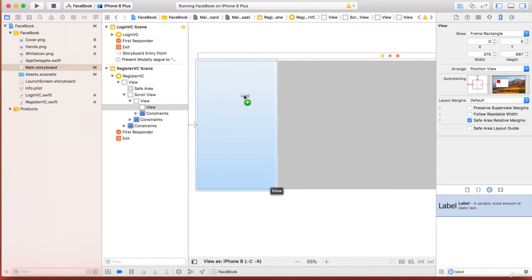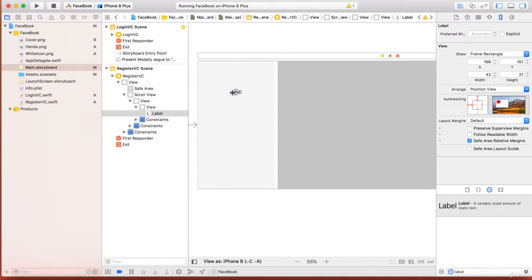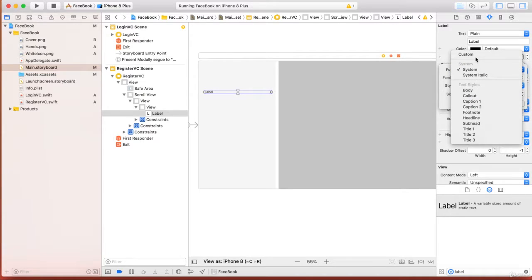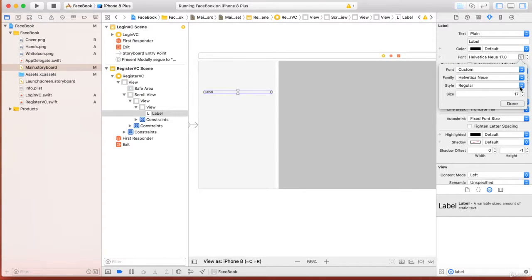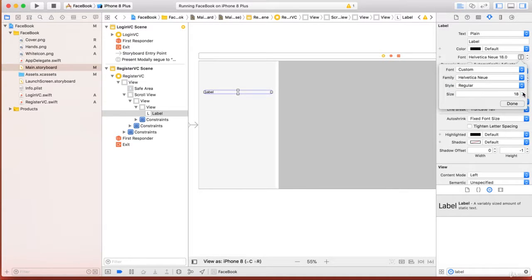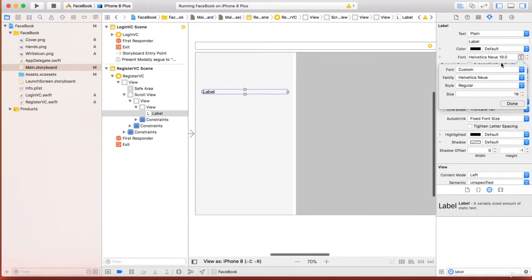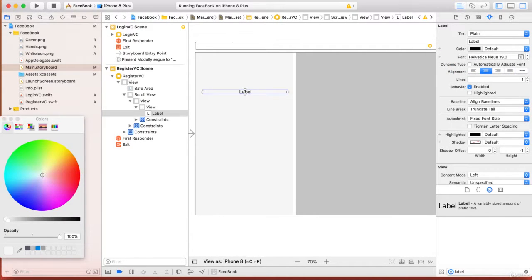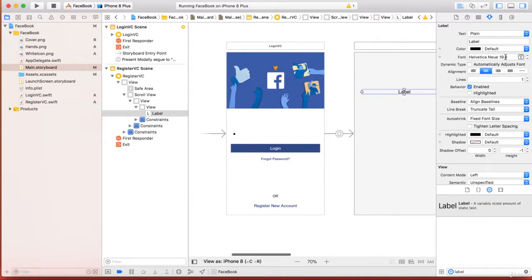So this is the label. We can stretch it a little bit. I go to Attribute Inspector. I select the font Helvetica Neue, custom one. It can be regular. I will make it centered. And the text color, I'll select Facebook color, let's say.